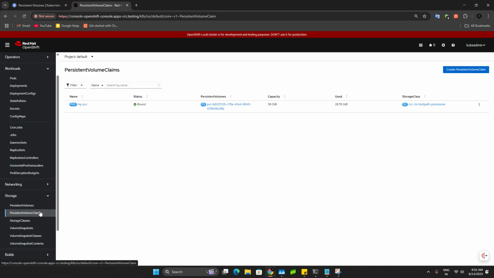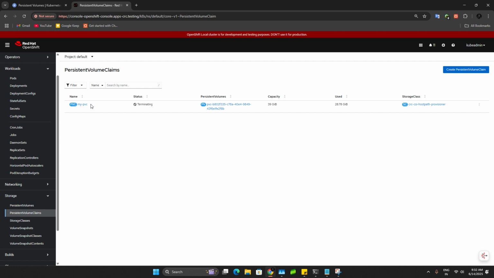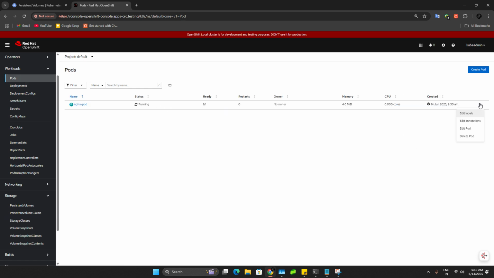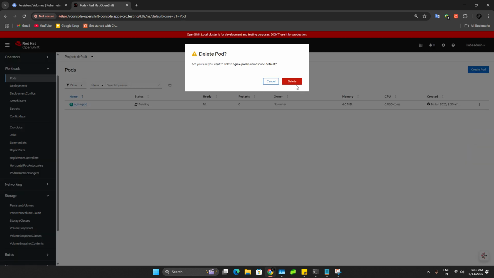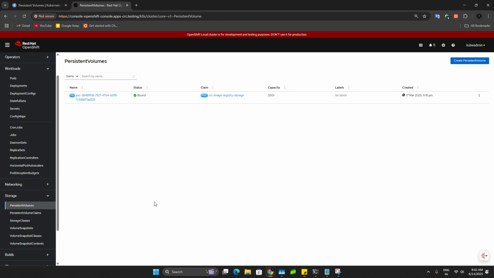Right, delete PV. See, it's still in terminating. You want to delete the pod, then it will delete both. So once you delete the pod, now it will delete the PVC and the PV as well. Right, we will delete the pod. The data will also be deleted. Delete the pod. Now see, PVC deleted, PV also deleted.